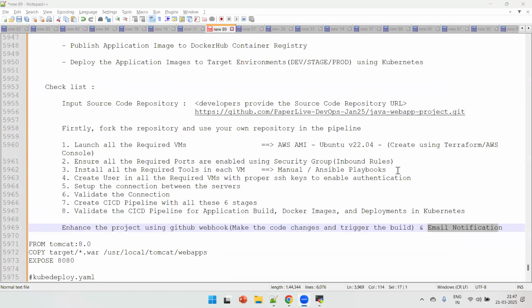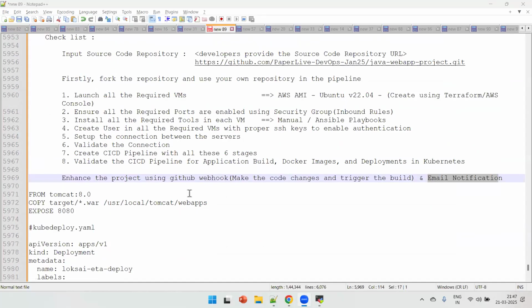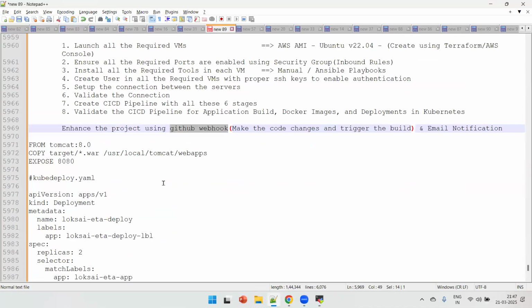Yeah, this is the end-to-end process. So once you set up a GitHub webhook, the developer, from their Visual Studio Code or Eclipse, commits the changes to the source code repository. As soon as the changes are committed, your pipeline will get triggered, which will pick up the code, perform the build and automate the deployment. That's it.